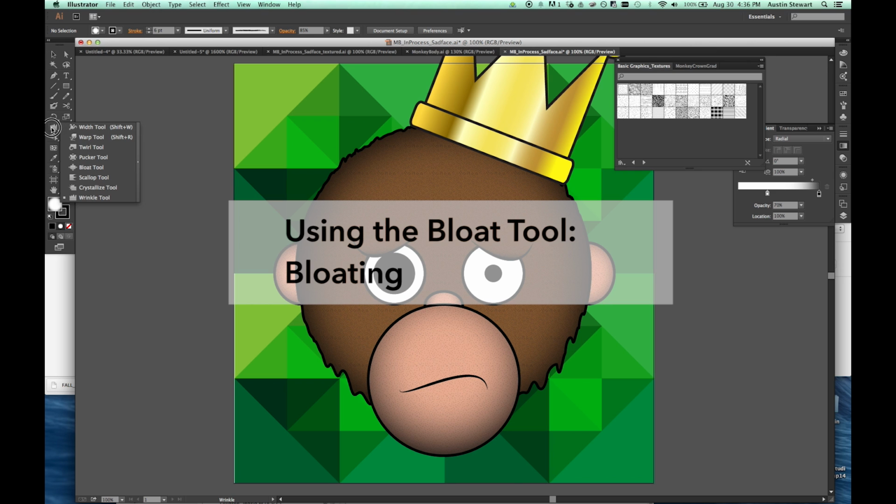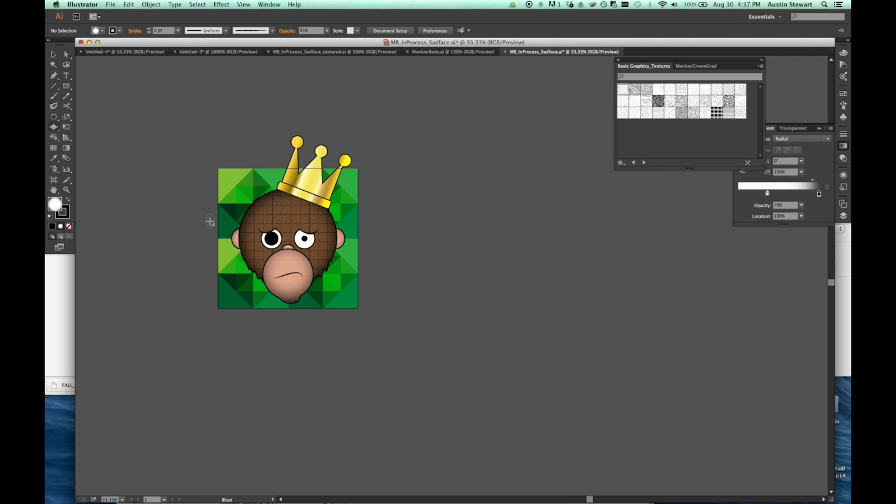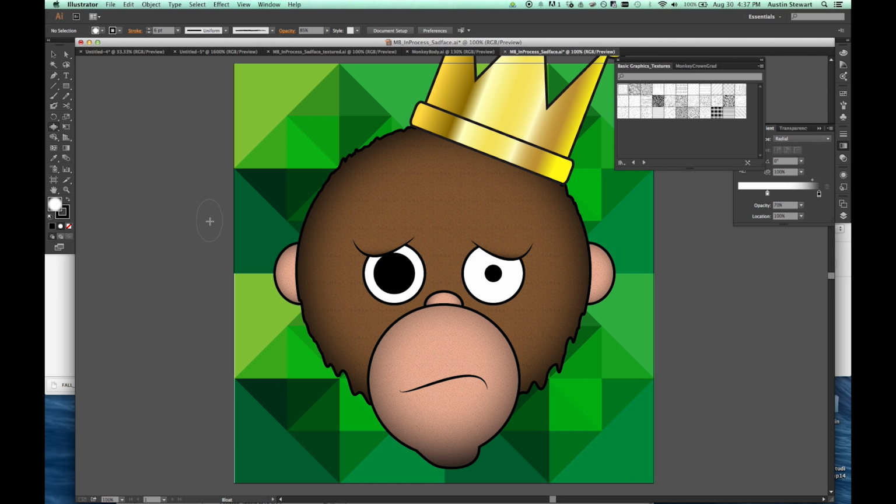If you want to, one other tool you can experiment with is the Bloat tool. And with the Bloat tool, you'll notice the brush stays the same, right? It actually allows you to just bloat things out, right? So maybe you want to give him a little bit stronger of a chin, right? Or maybe he just needs a little tiny chin that pops down. Who knows what you want to do to this guy. But yeah, you can see how these other options work to allow you to add a little bit more variability to the face of your monkey.